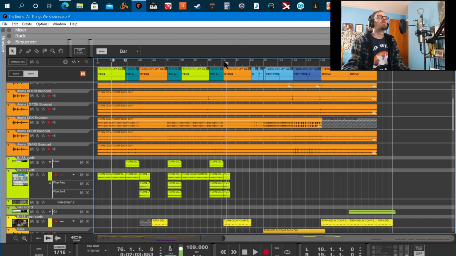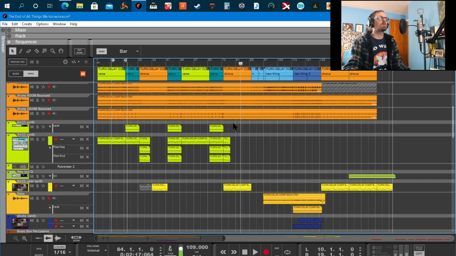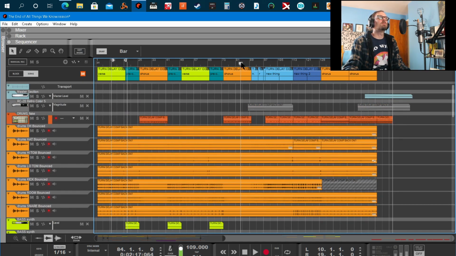All right, so the second transition is the same as the ones we've already heard. We're getting into the end of the chorus here, and this is transitioning into the bridge from here. So let's listen to that.